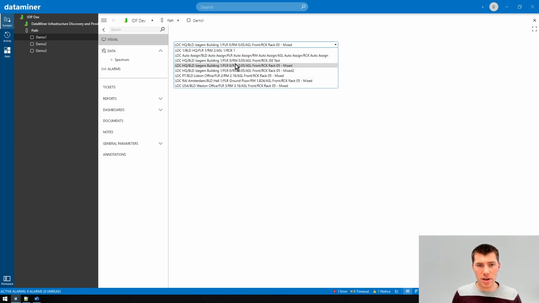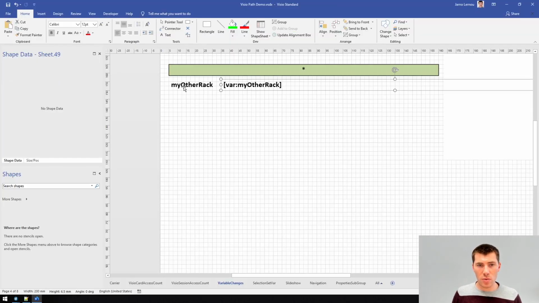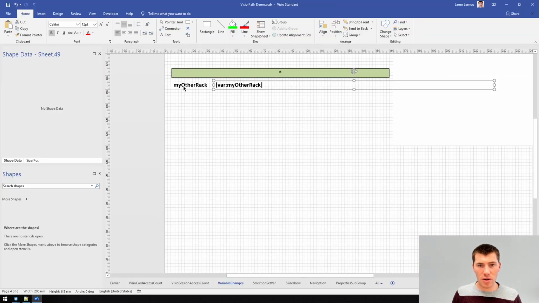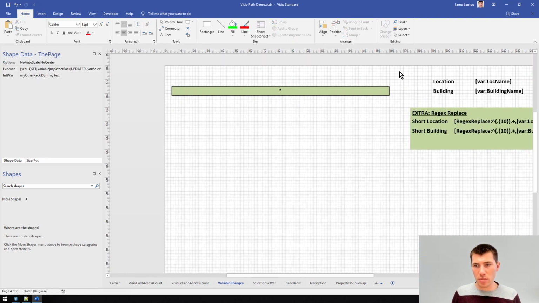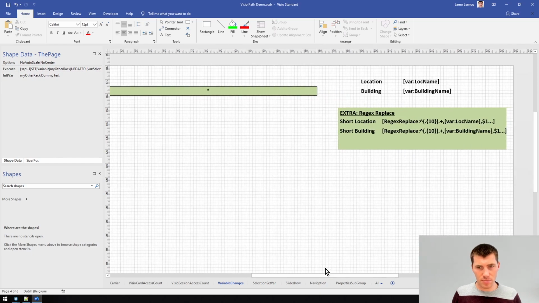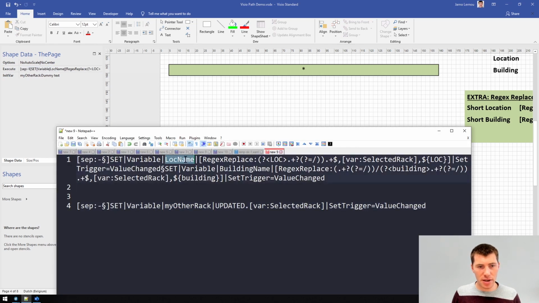We select another rack, for example this one, and you will see that automatically my session variable is changed with updated dot and then the name of the rack. Now, for a more useful use case, we could not only update myOtherRack, but you can also make a more complex regex. And let me show you that. So on this execute shape data field, I have now something like this.